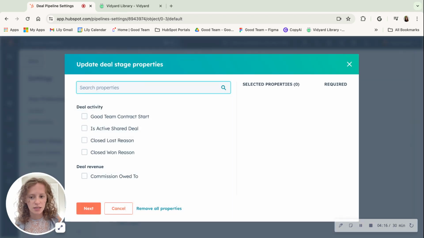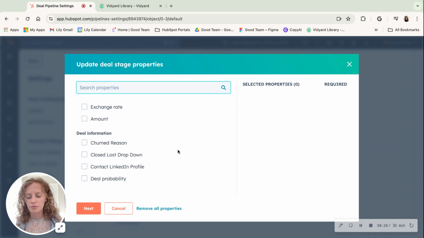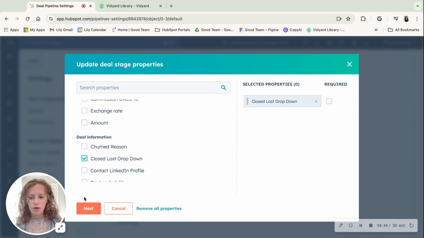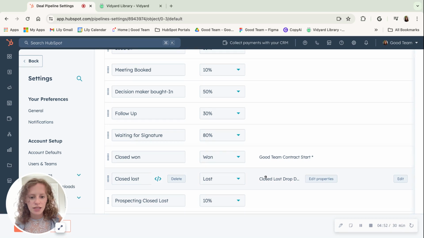This is the deal stage in the pipeline, and you'll see whatever you named it, we would use the closed lost drop down. You would check it, and then you could see that it's a selected property. So we're going to then click next, and click next. Then you can see it's right there.